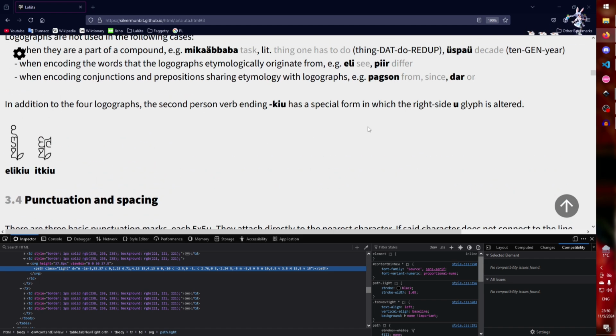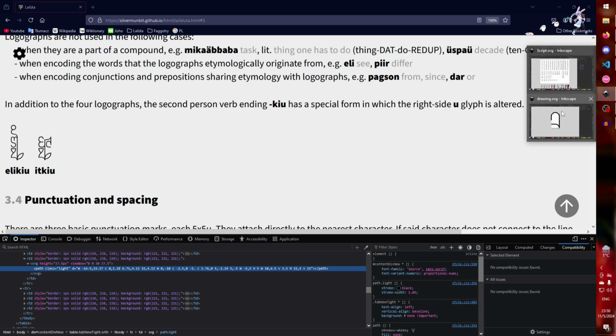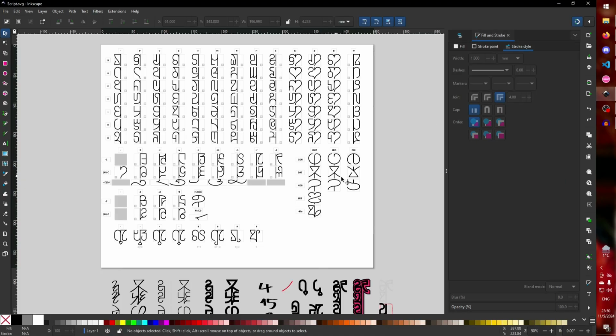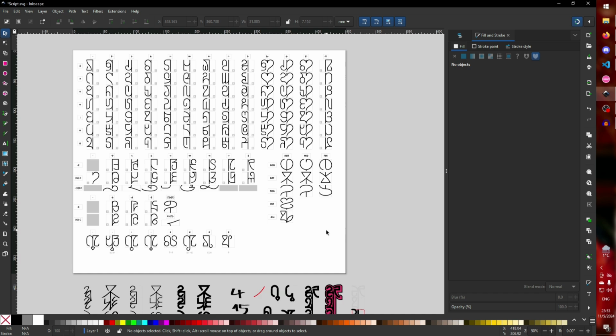Anyway, enough of that. Let's close this and go back here. And now let's get on to the main event. How do you actually put words together? Is there some trick to it? The answer is no. It's just a lot of manual labor.